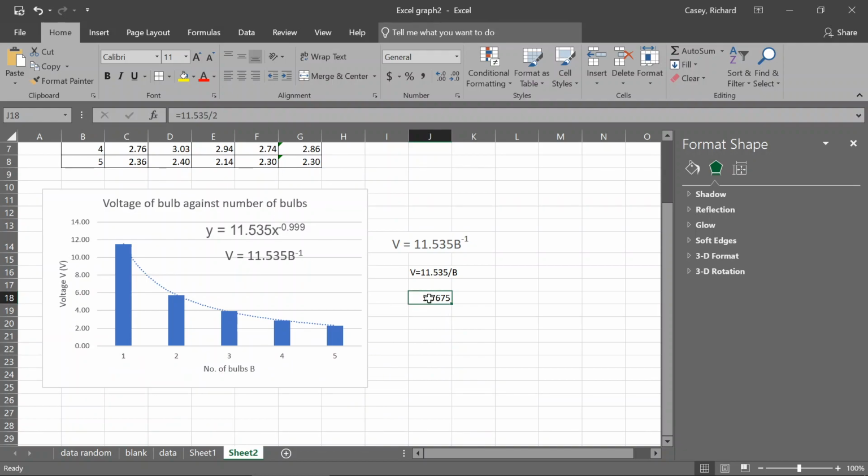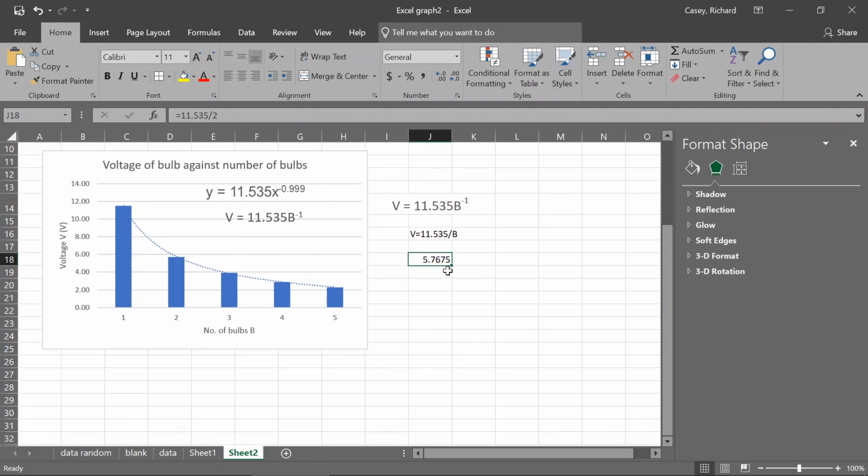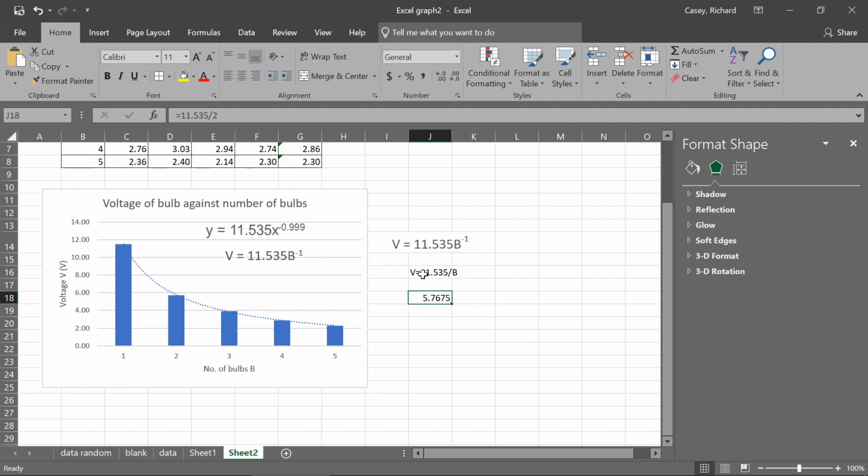What would happen in this equation if we had 100 bulbs? Well, it would be 11.535 divided by 100. So if I divide it by 100, voltage of each bulb would be 0.11535.